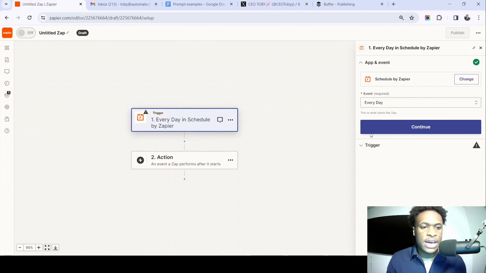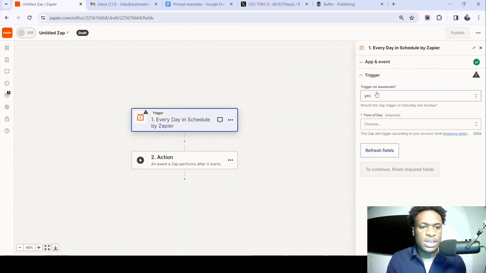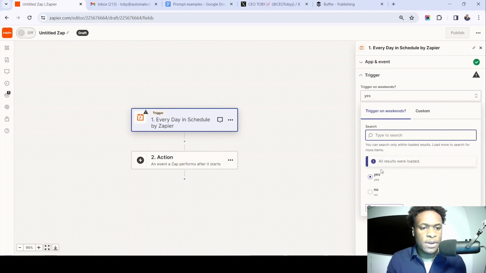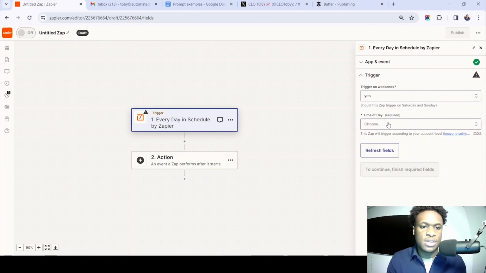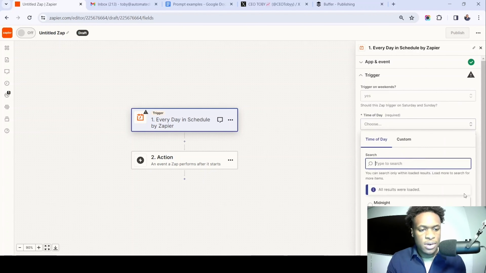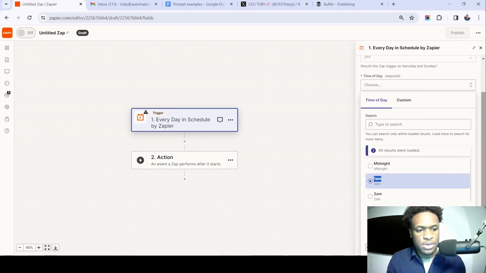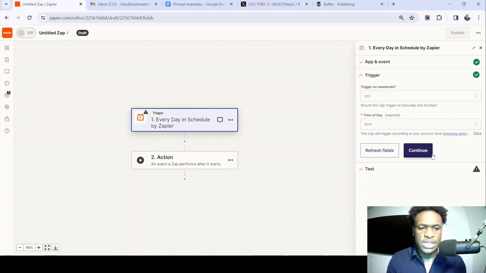So you click every day, you want to click continue, then you go to the trigger side. It says trigger on weekends. You click yes or no. If you want to post on weekends, it's up to you as well. Time of day, you want to come over here, scroll down. This thing doesn't want to work today. What's going on? I normally go for around 9 p.m. to post daily. You can go for whatever time you want. It just depends on where you get the most engagement in terms of time of day. It's up to you.